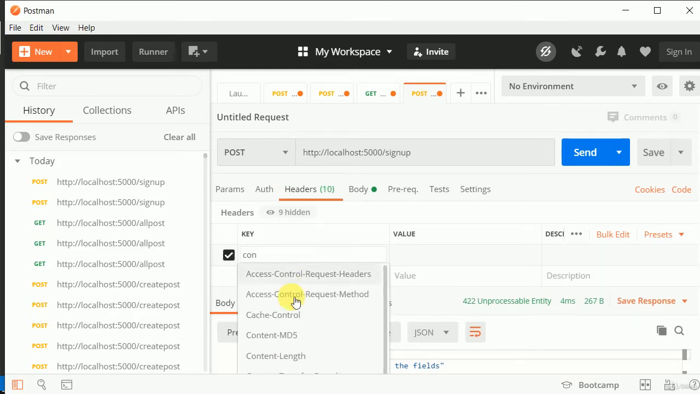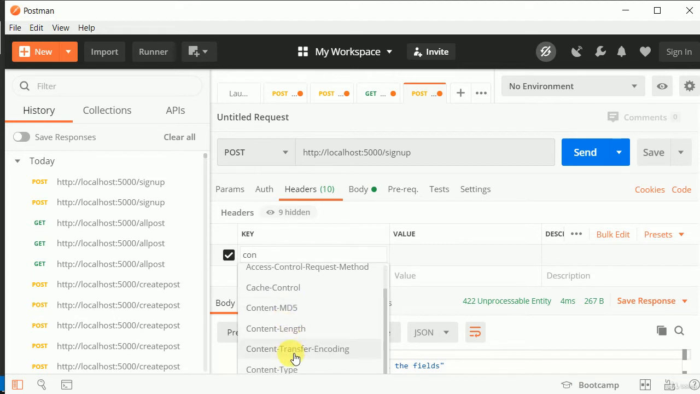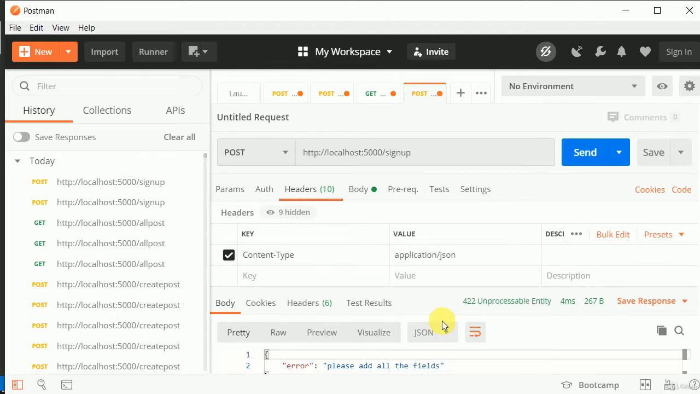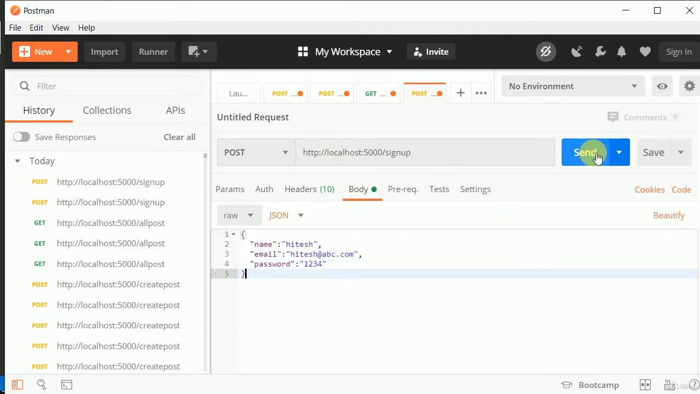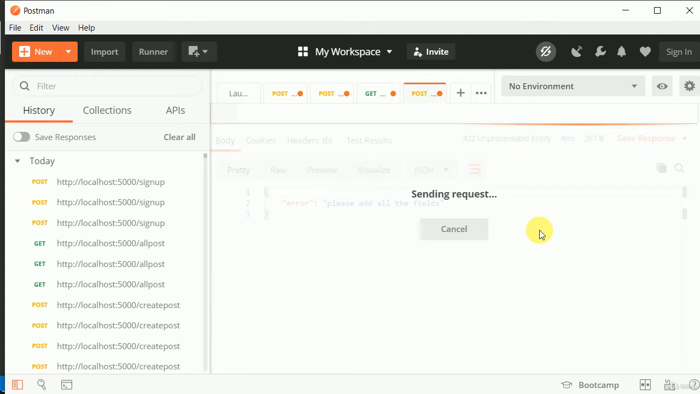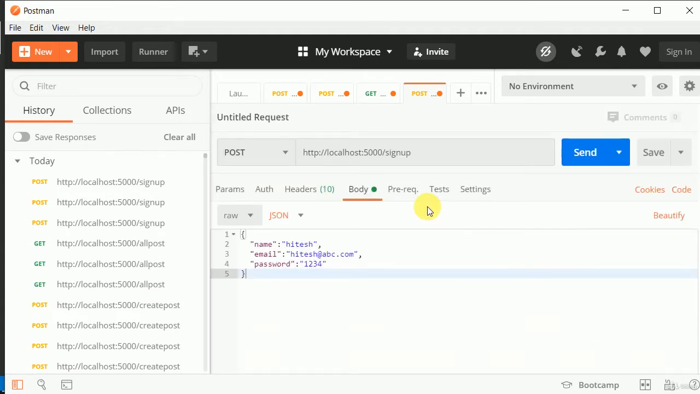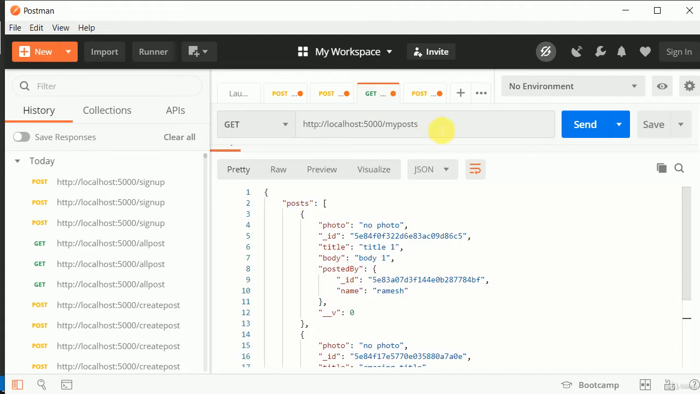Content type, and application slash JSON. So this might have been the error. Let's send this one more time and we should see a message saved successfully. Okay, so now we can make a get request to my post.